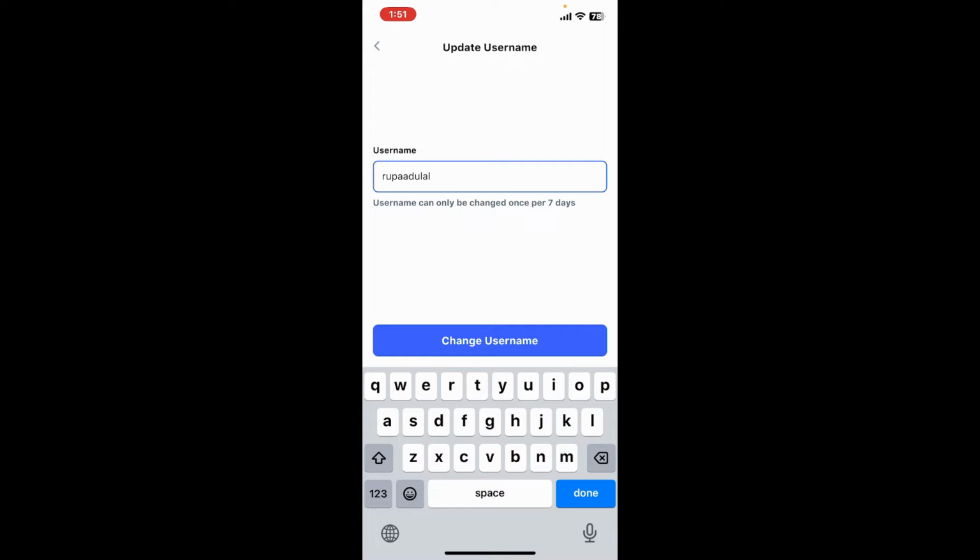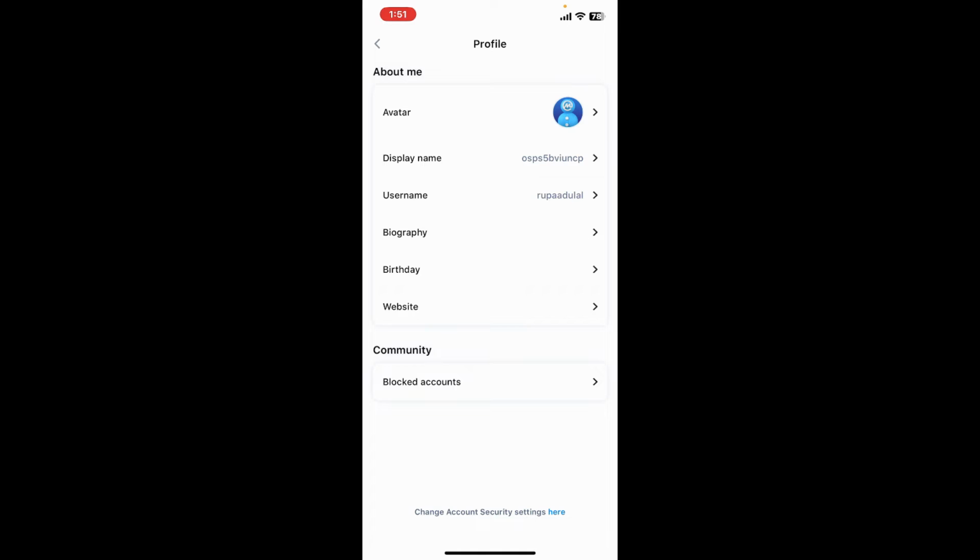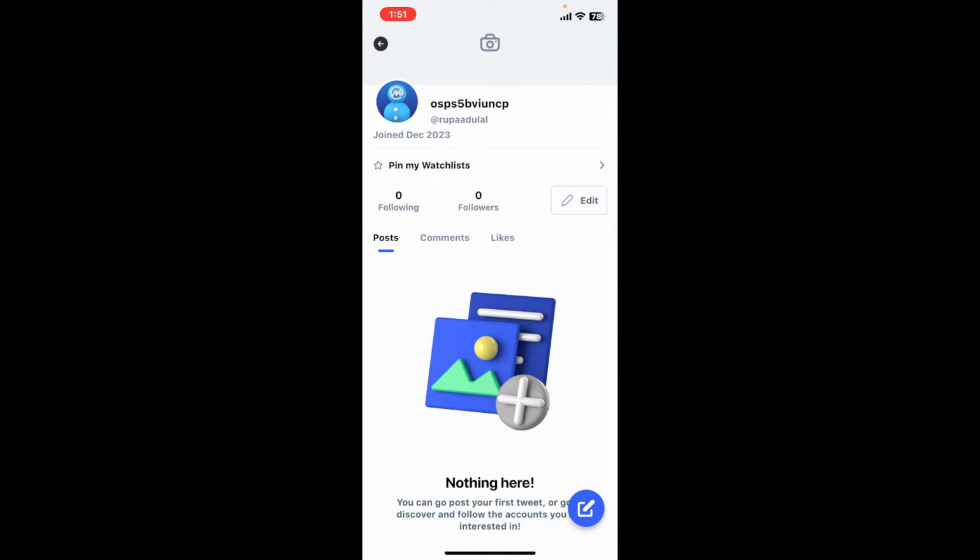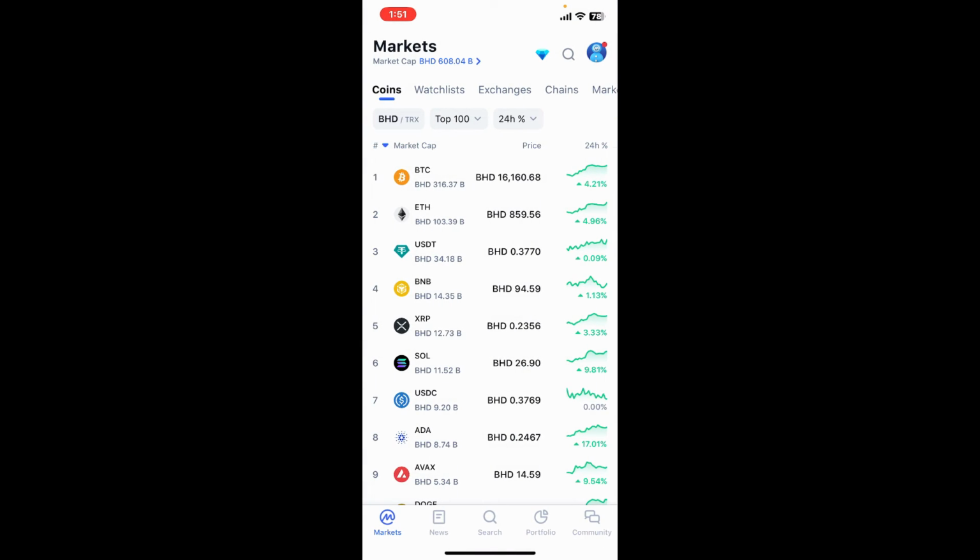After entering the new username, tap on change username to apply the change on your profile. That is how you should be able to change your username on CoinMarketCap.